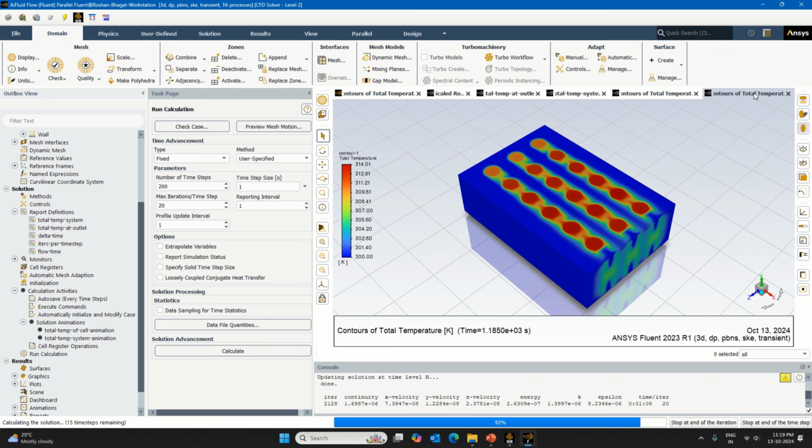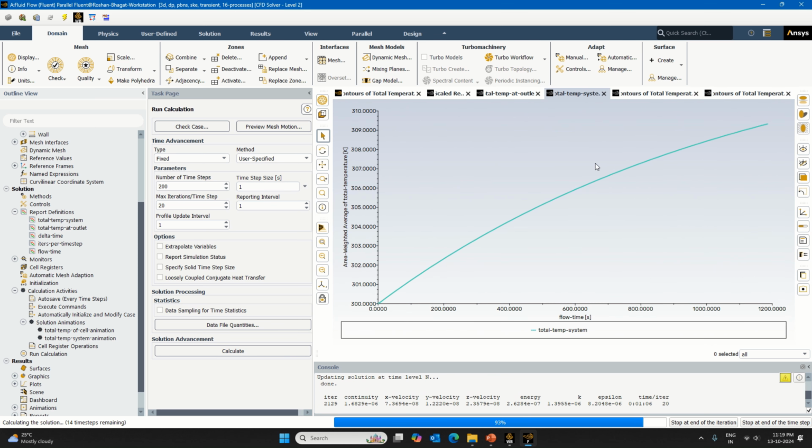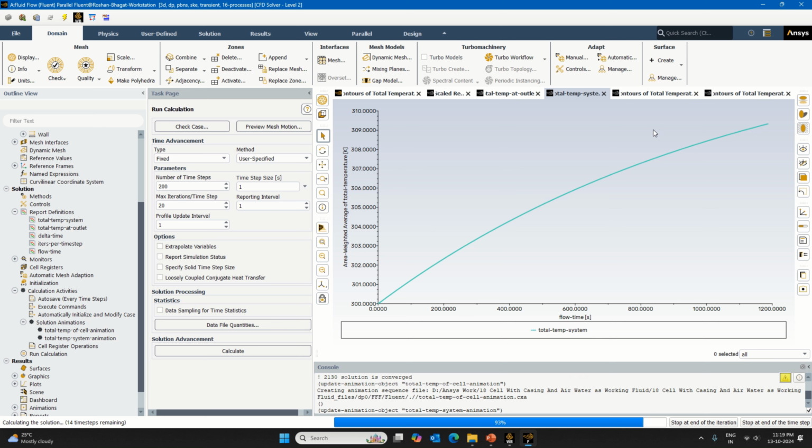So this is the contours of total temperature system, which we are using right now, with air as a working fluid. This is the total temperature system curve. This curve will become flat after some time, and that will be the situation where no further changes occur, or the temperature will not go beyond that particular point.